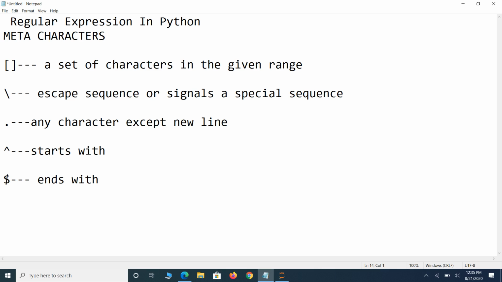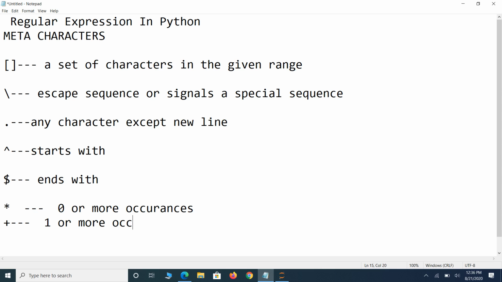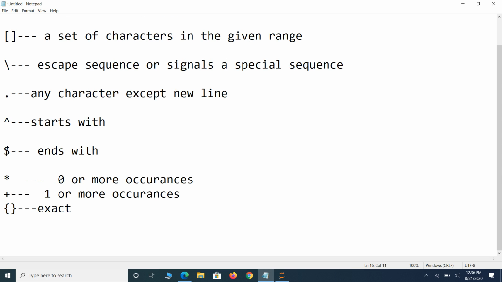Now next one is star. Star means 0 or more occurrences of a given character. Plus means 1 or more occurrences. And this flower bracket means exact matches. See, here star means 0 or more occurrences, plus means 1 or more occurrences, and here it checks for an exact match. Okay, and one more symbol is the pipe symbol. This pipe symbol specifies either or.